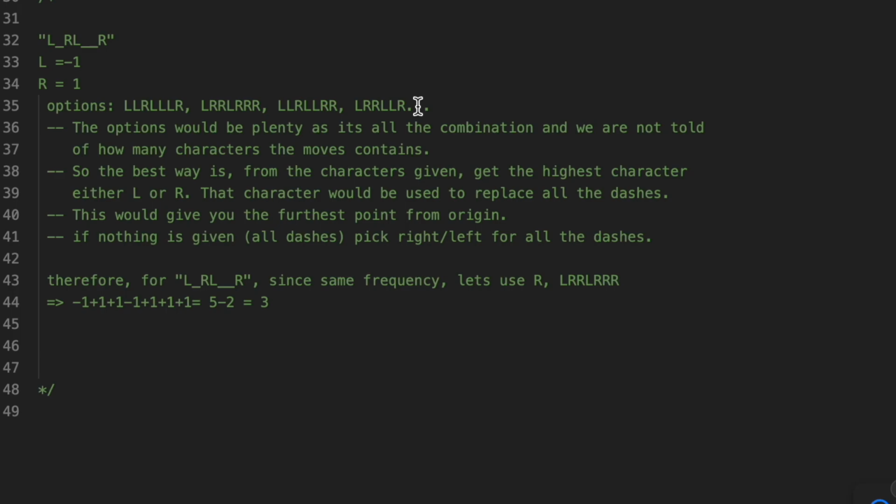So the most logical way to approach this question is, first of all, to see what's the frequency: how many times do we have L's, how many times do we have R's. The character with the highest number, we would then substitute for every place that we see the dashes. I hope that makes sense.